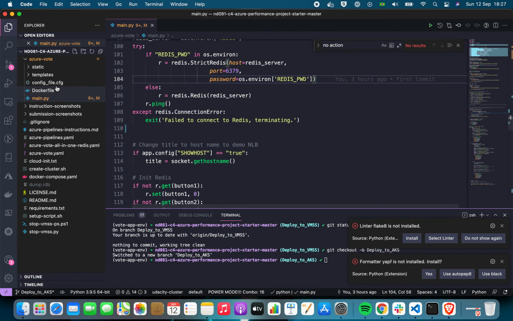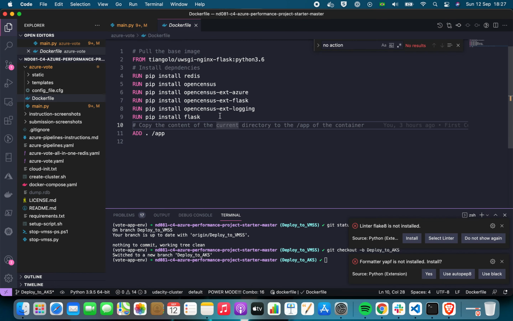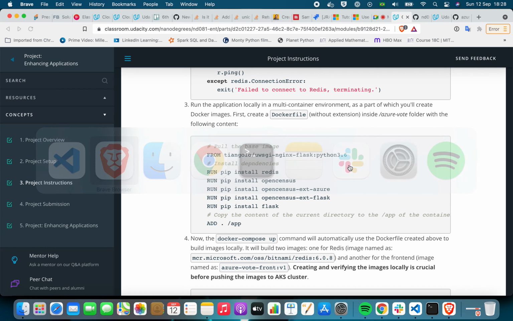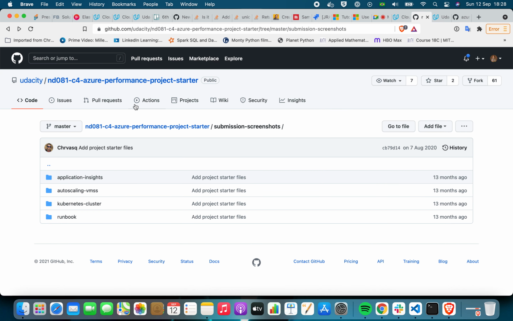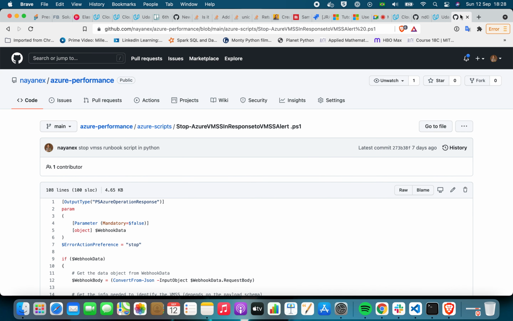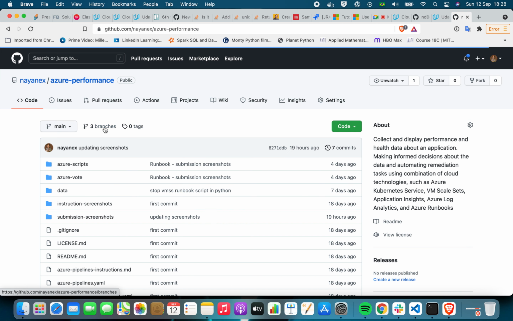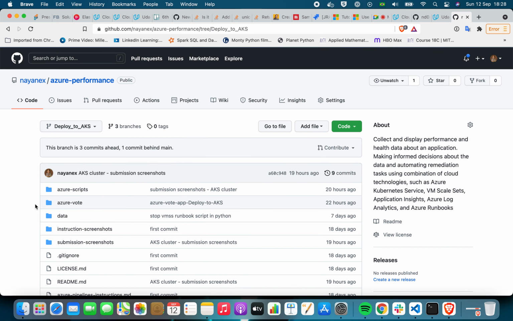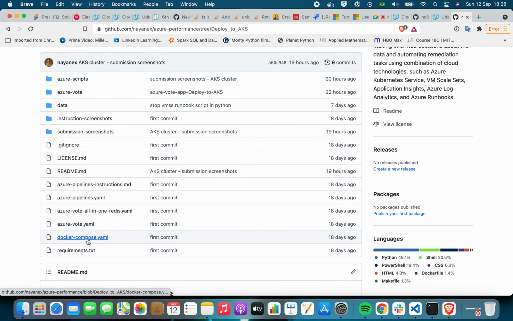Okay, then we need to go to the Dockerfile. In the Dockerfile, I see that we have that request library missing. Let me see, I'll go to the AKS Docker.